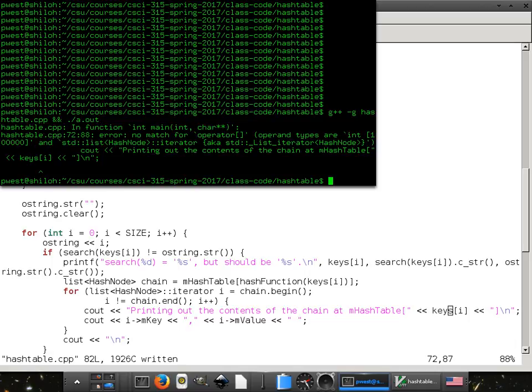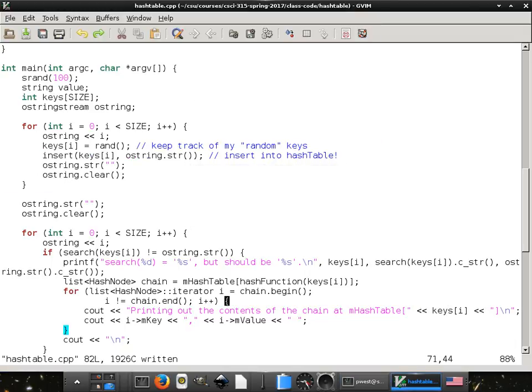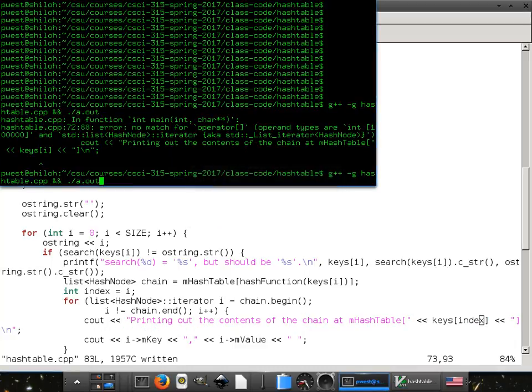No match for operator subscript. What? Oh, it's key. No, I spelled it correctly, didn't I? Oh, because key is I here. I have different I's. Because I called the iterator here I, so of course it's not going to have it here. So I need to say int index equals I, because I have a scoping issue. There, I fixed the scoping issue real quick.